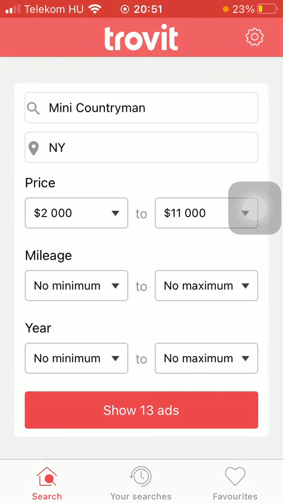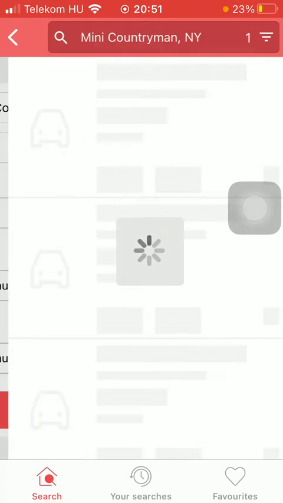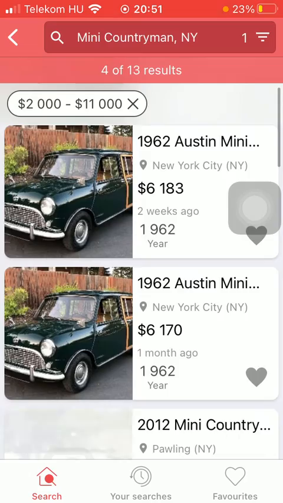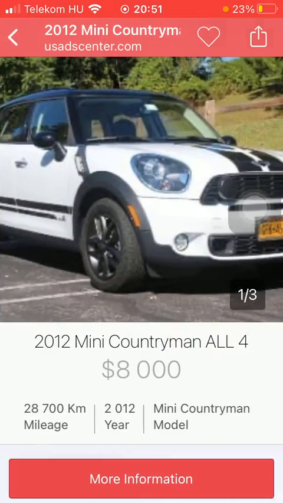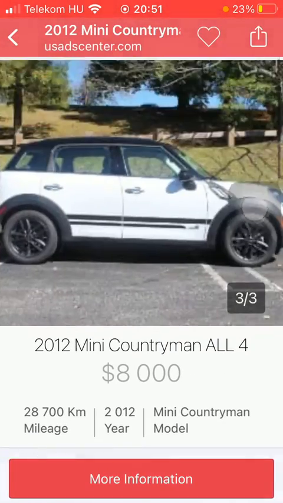And after applying these filters, tap on the show ads button, and here you're going to find all of the results, so feel free to browse among these.